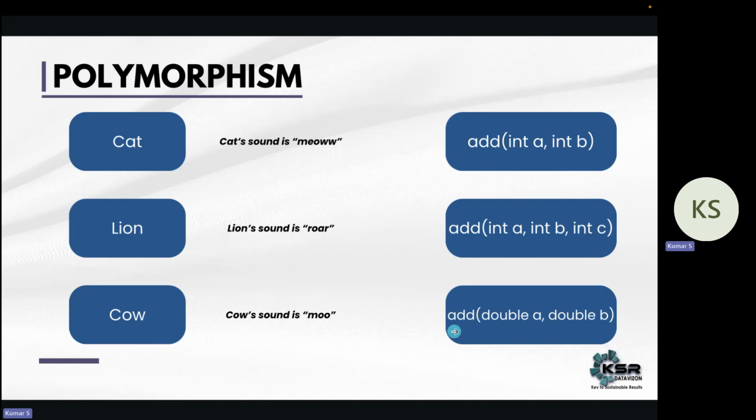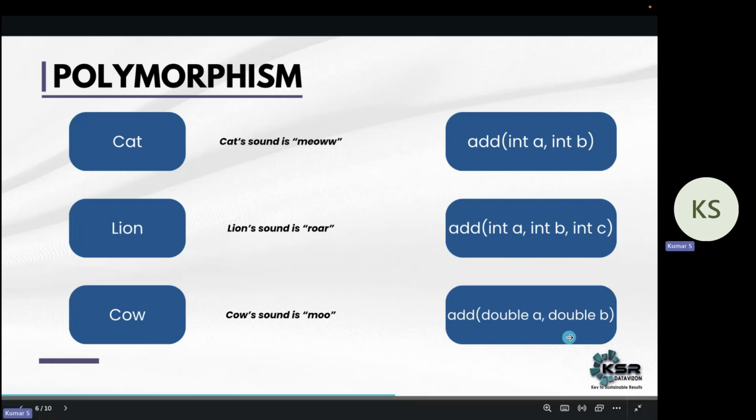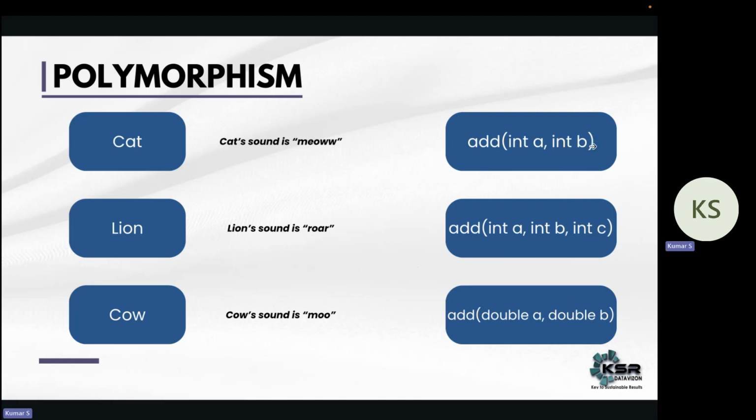The function name is same, but based on what we pass to the function, let's say we pass add 2 comma 3, then this function will be called. If we pass add 2 comma 3 comma 4, this function will be called. If we pass add 2.1 and 3.1, this function will be called. So based on argument type, now different function is called. This is also called polymorphism. This is compile time polymorphism.